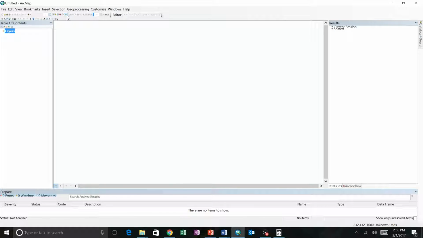So I have this little teeny weeny button right here. If I hover over it, it says add data. I don't know how to make it bigger, but it's got a plus sign, and then it's got a yellow triangle underneath.